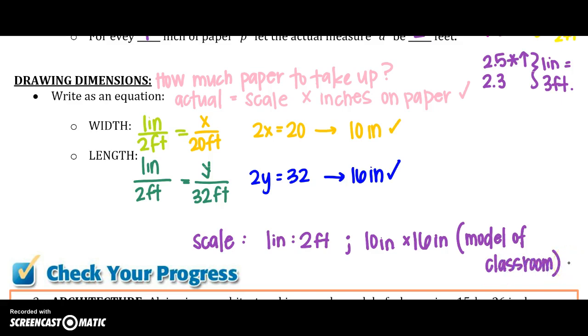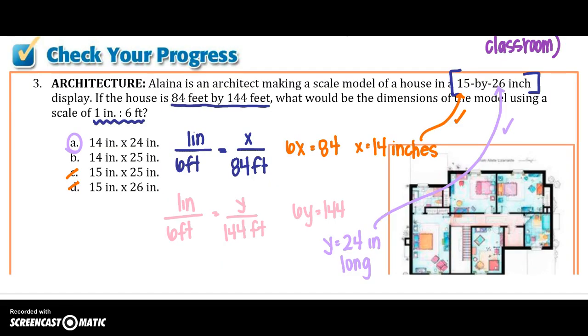Alright, just so you can make sure you know how to do this one, again, it will be assessed. Go ahead and stop this video and do your checkpoint. Alright, and here is the solution. So if you notice, if I have a scale and I use my scale correctly, I know that this scale would be accurate to be able to fit my 84 feet by 144 feet onto a 15 by 26 inch display. So hope you learned something today about scale models and drawings, and we'll see you back here next time.